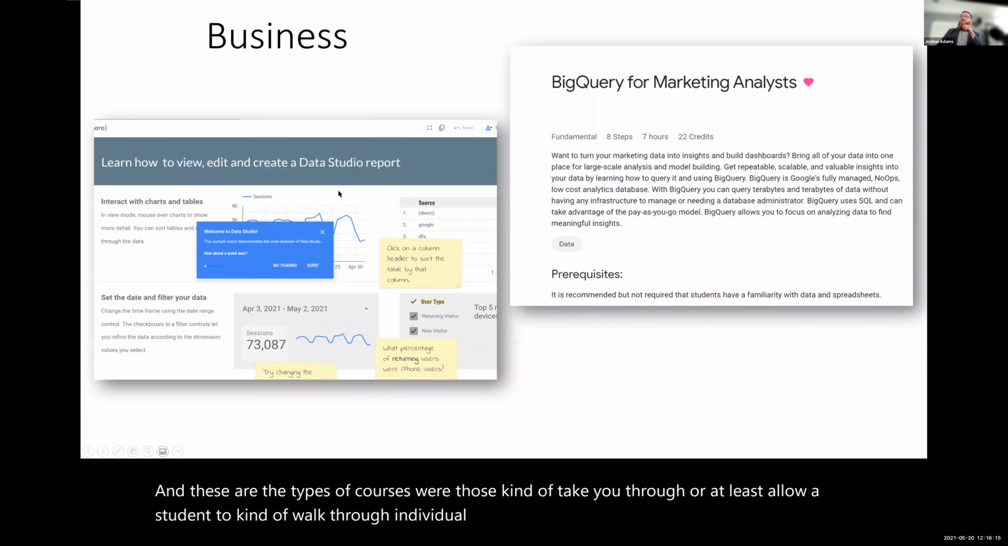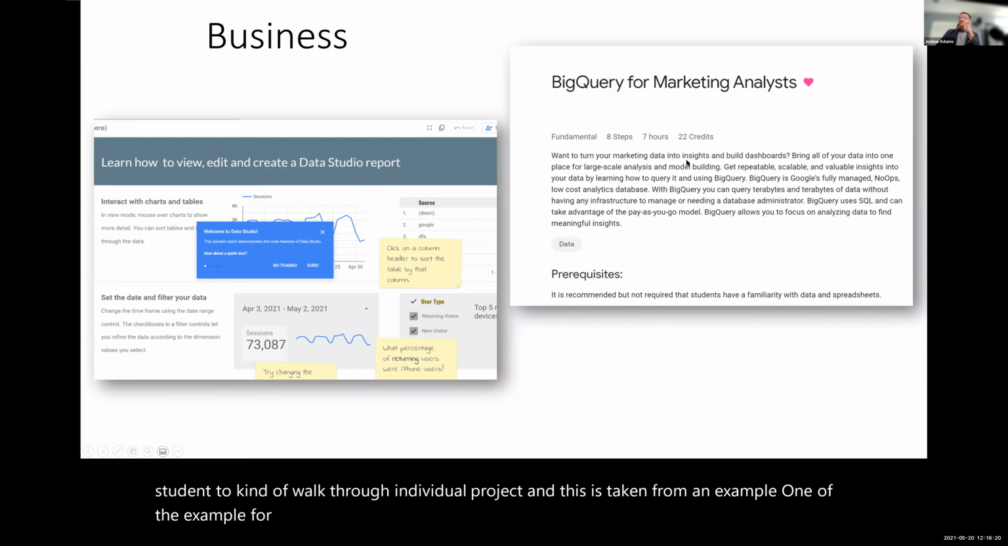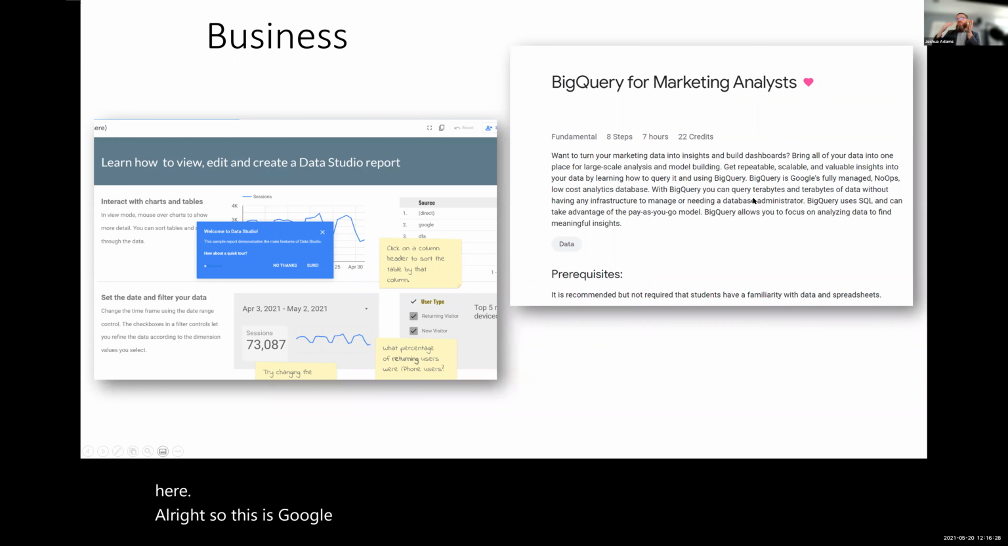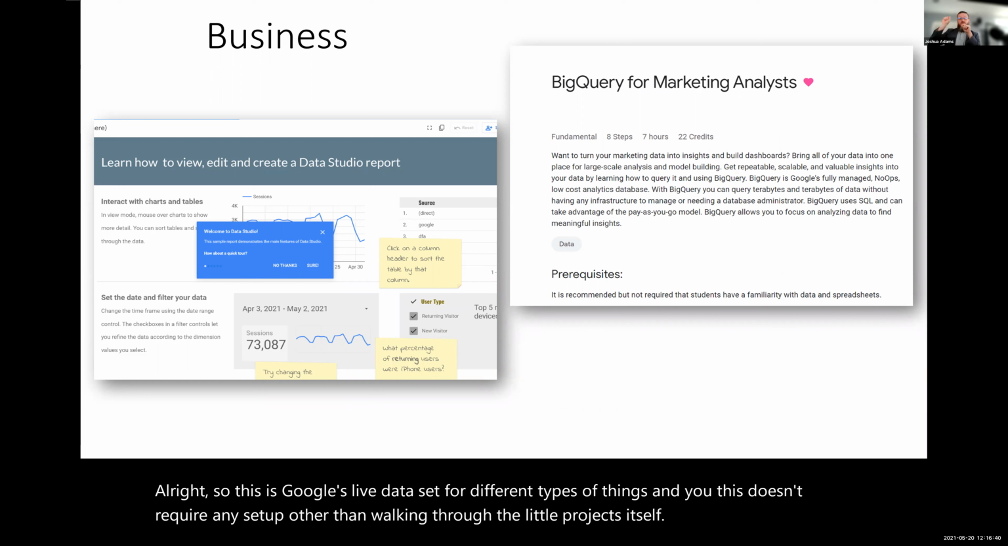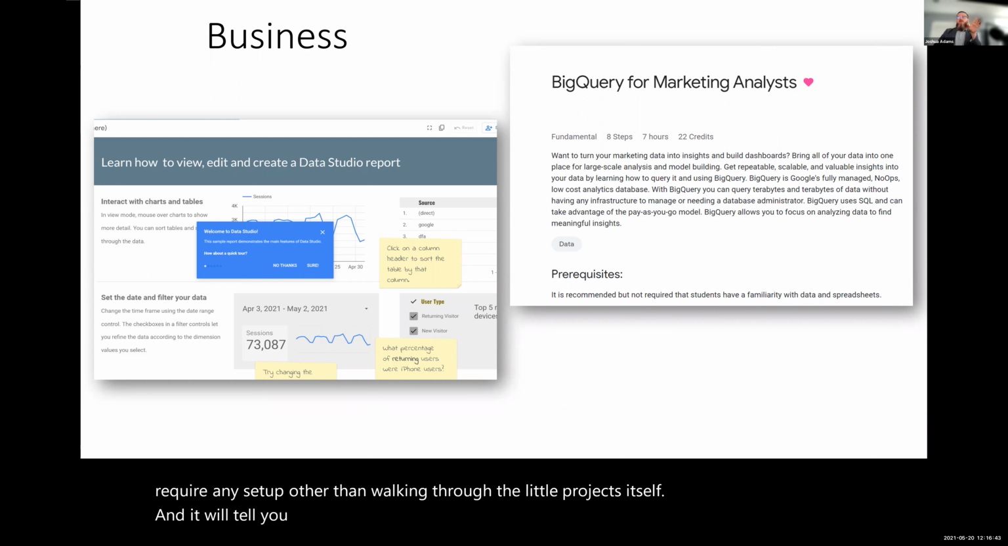And this is taken from one of the examples, the BigQuery market analysis, where they're actually using a live data set. So this is Google's live data set for different types of things. And this doesn't require any setup other than walking through the little project itself. It will tell you exactly what to click on, and I'll show you that in a second. And in this case, it can give you a Data Studio report.